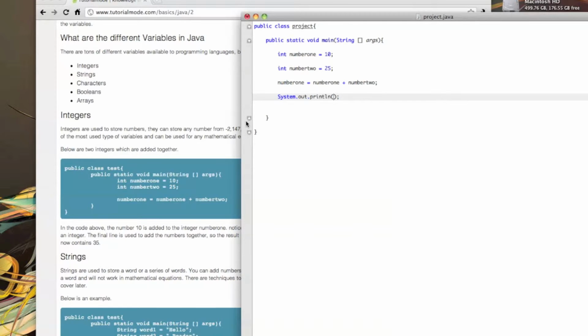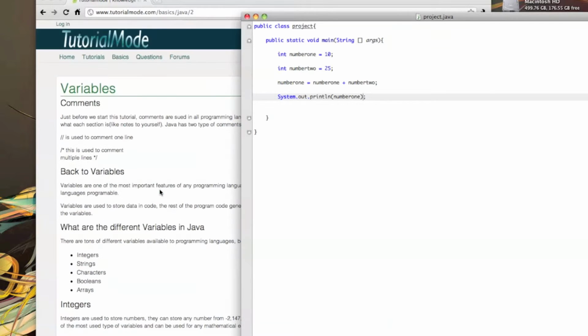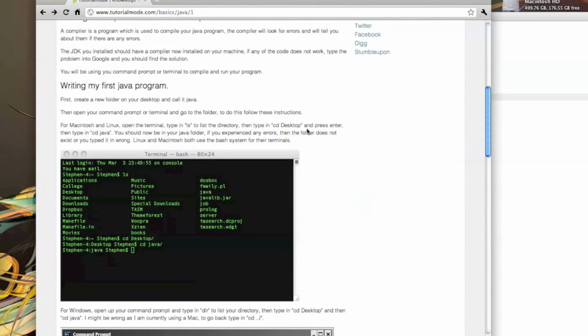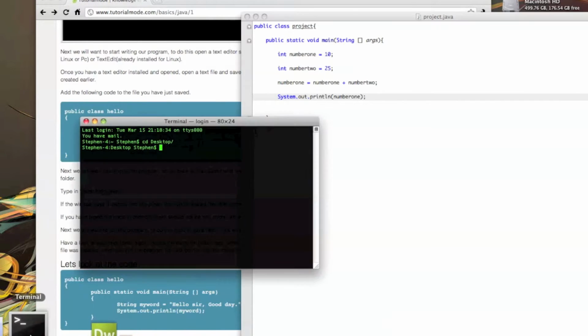I don't think I did that right. It doesn't matter. Number 1. I think I did that right. Yeah, I did. Okay. Sorry, I'm used to programming in C++. Just haven't done this in quite some time.